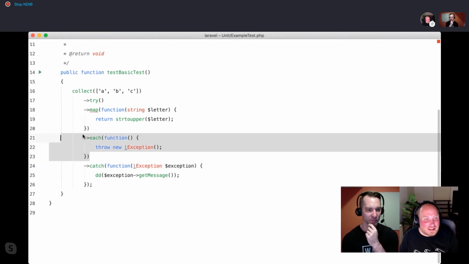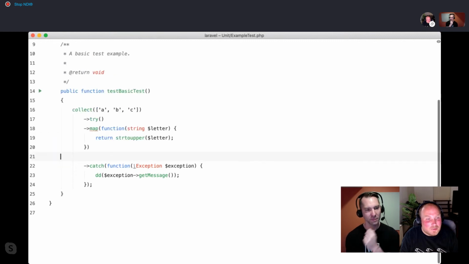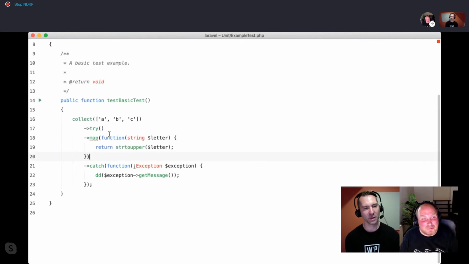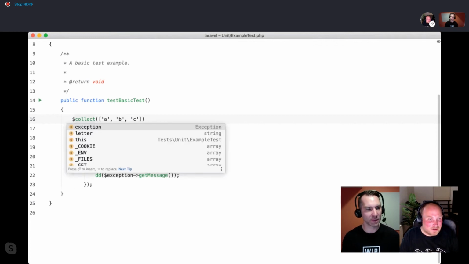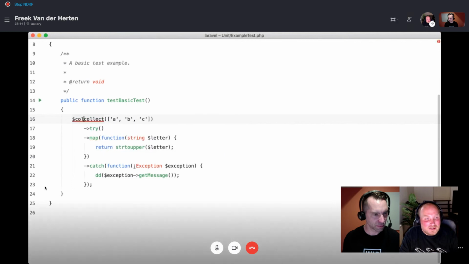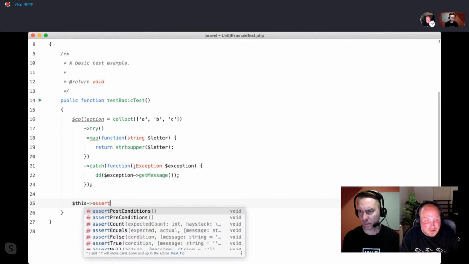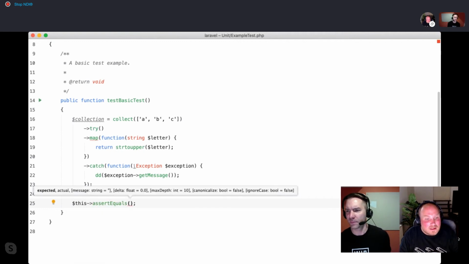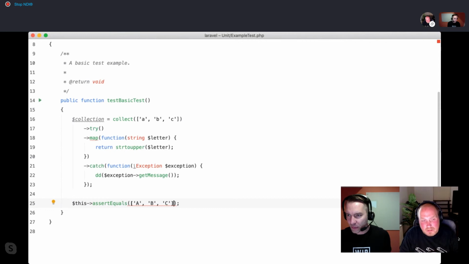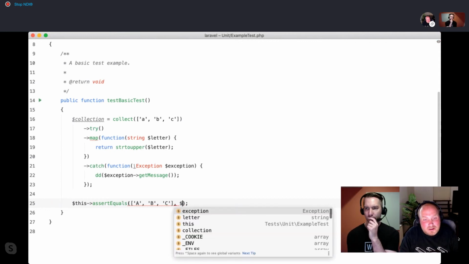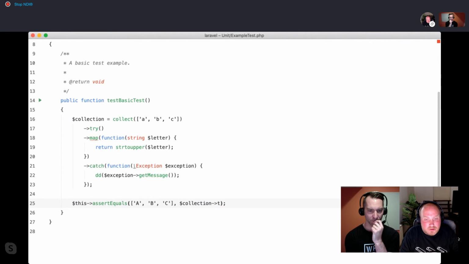Let's maybe try it. And I think what I want to know first is, does the original behavior still work? Sure. So here I'm going to add that to a variable, and here I'm going to assert equals maybe. And I expect this to be A, B, and C, like that. And here collection to array.